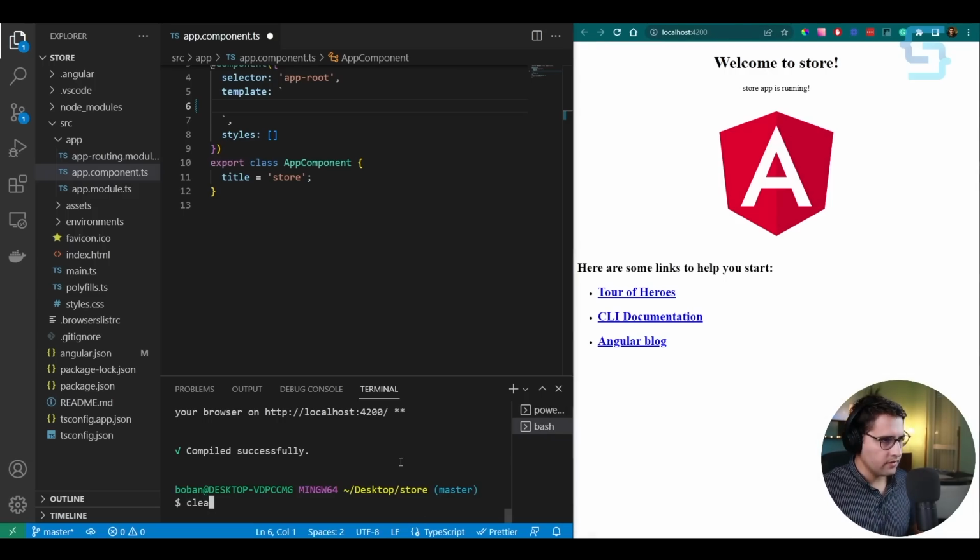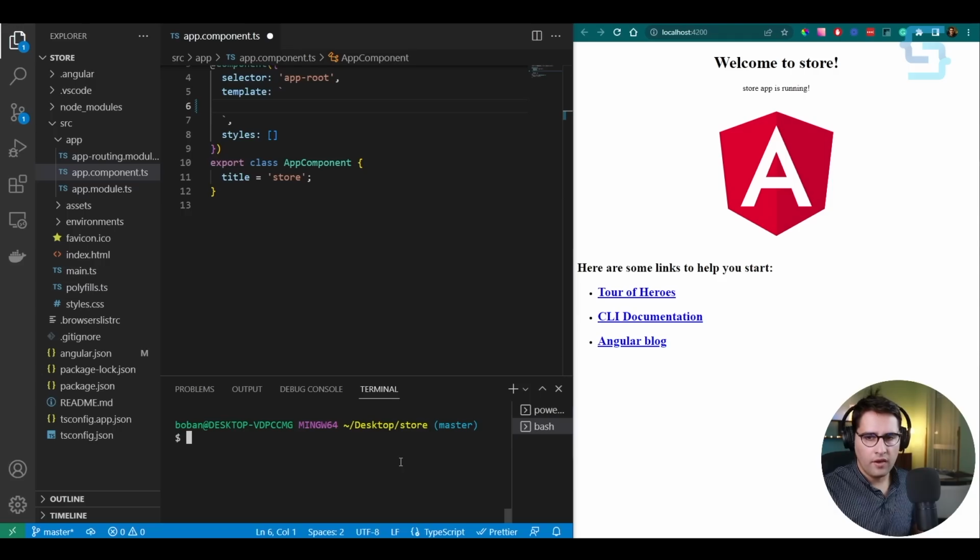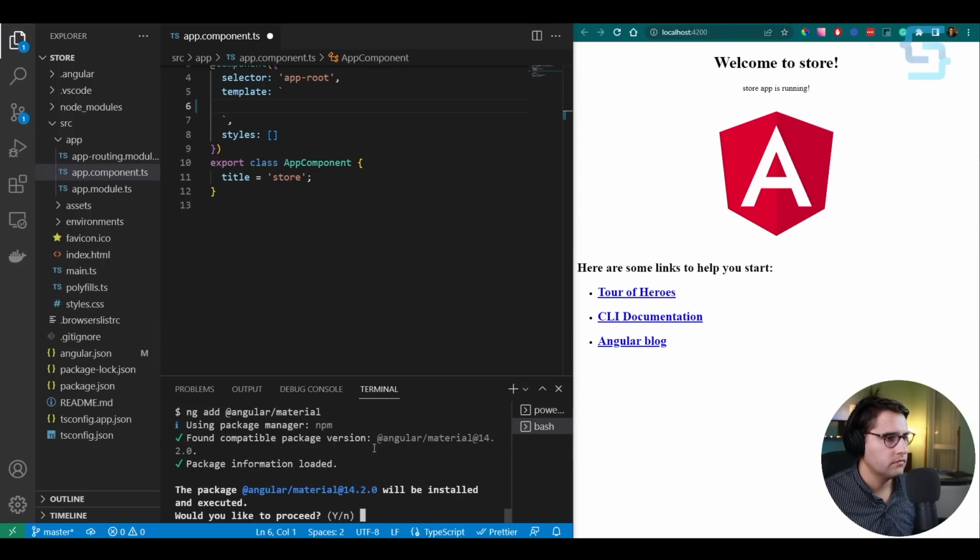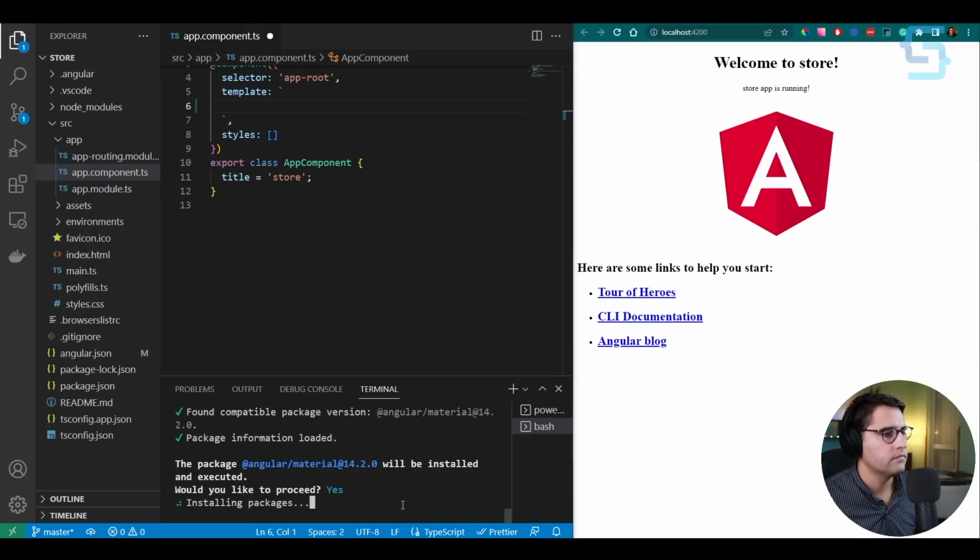In order to add it, let me first clear the console. I will just run ng add @angular/material, like so. Would you like to proceed? Yes. And installing all the packages.